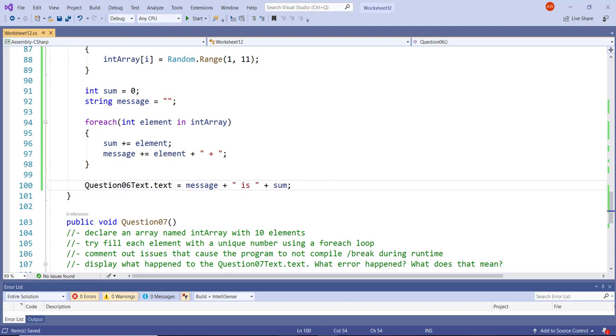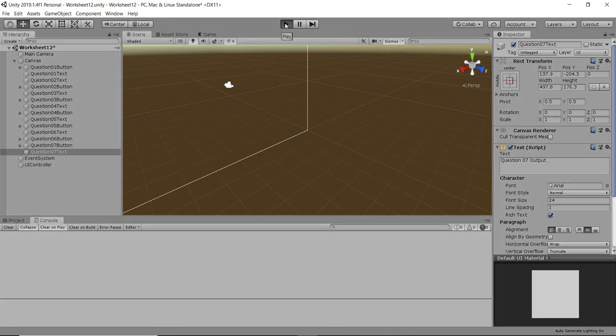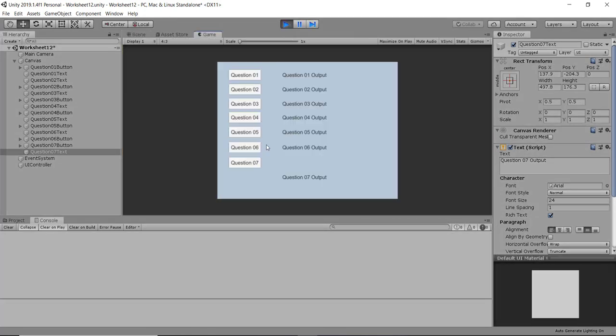So I can save this and try my question 6. I'll make sure it displays the 10 elements and also displays the sum. 2 plus 8 plus 10 plus 8 plus 3 plus 2 plus 7 plus 9 plus 7 plus 3 equals 59. That seems relatively reasonable because I have the set and 3. Yep. That looks pretty good.